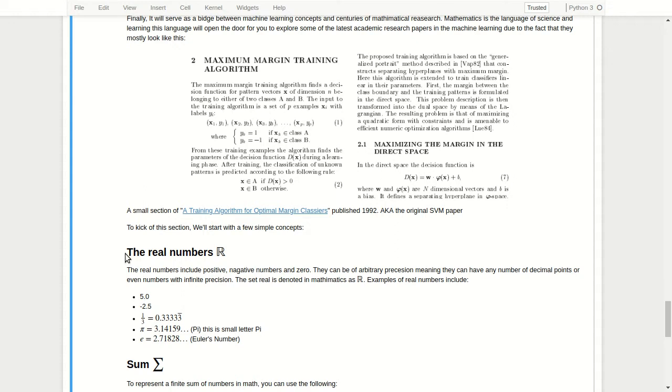So let's start with real numbers. Real numbers include positive numbers, negative numbers, and zero. They can be of any arbitrary precision, meaning they can have any number of decimal points, or even numbers with infinite precision, so an infinite number of decimal points. The set is denoted in mathematics as R, this bold typeface R.